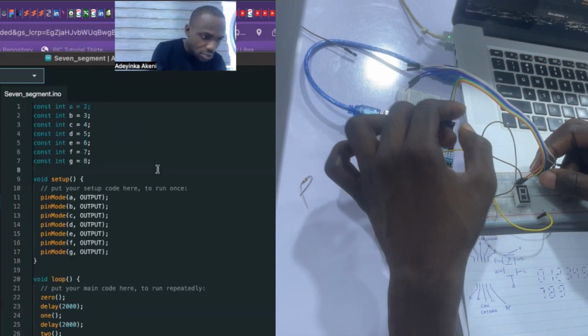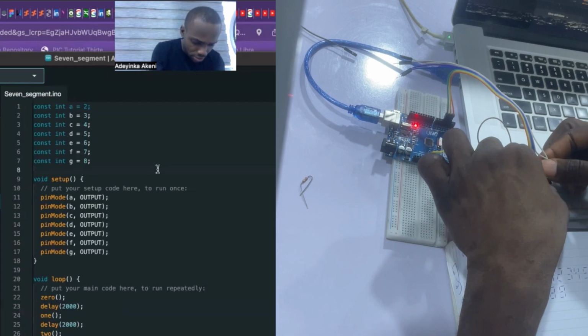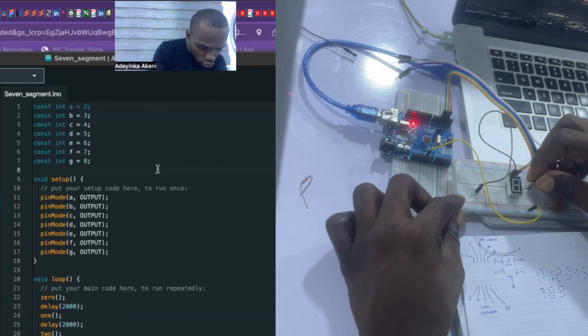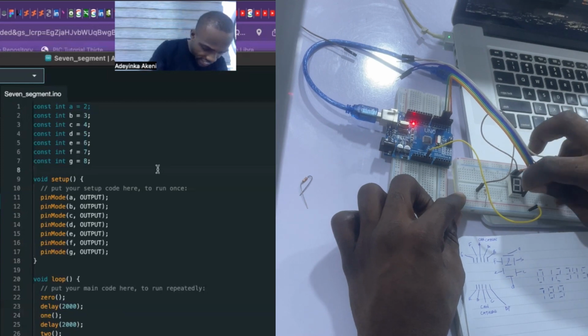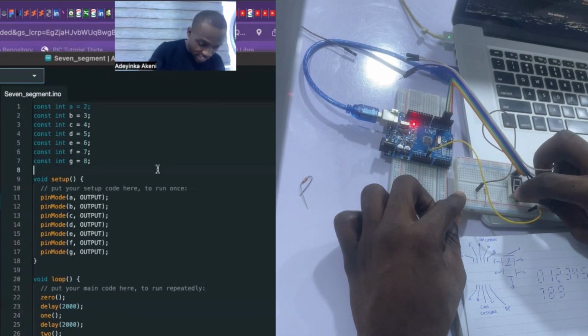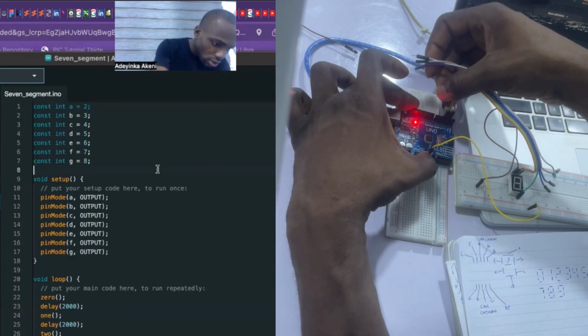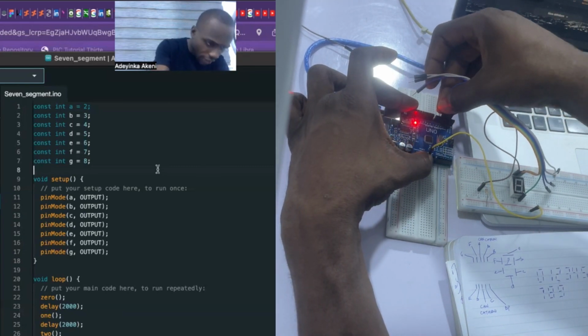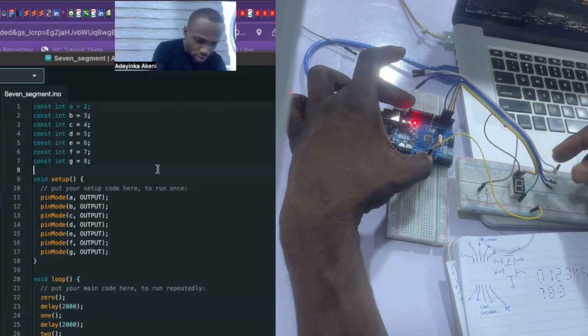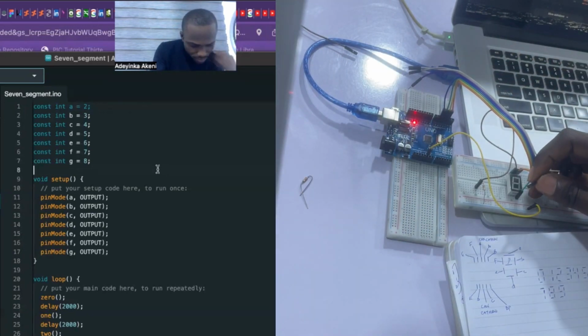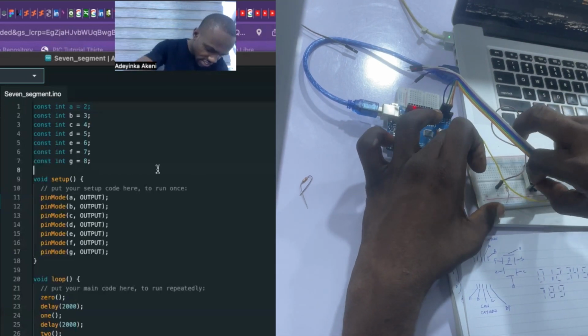Then what's the next one? Okay, I've actually connected this. Then let me try to locate my C. My C is definitely somewhere here. D, which is actually the next one, connected to what? Pin 5 on my Arduino board. So my D, where is my D here? My D is actually here.